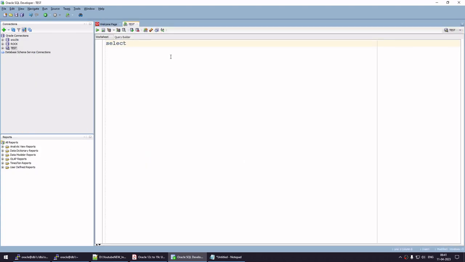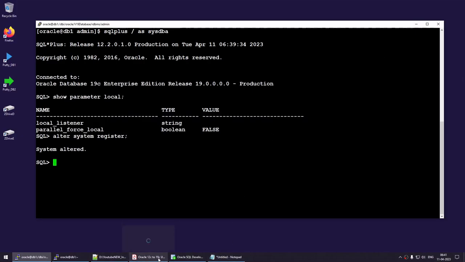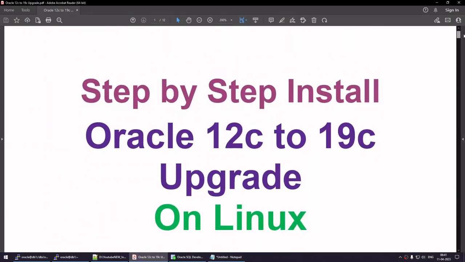If I run select name, open_mode, version from v$database, v$instance, you should be able to see that our database test is in read write, and it is at 19. So with this, we have successfully upgraded our database from Oracle 12c to Oracle 19c.